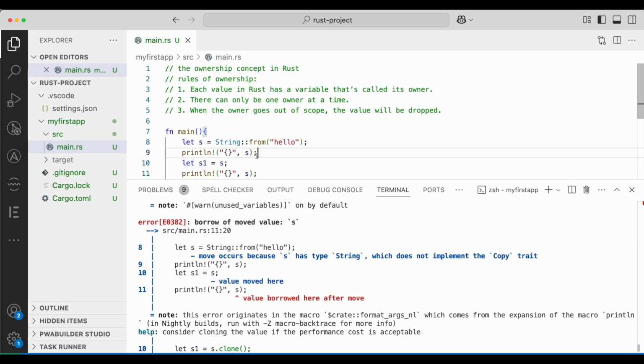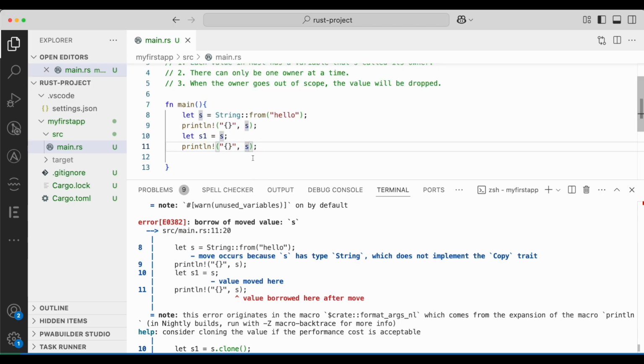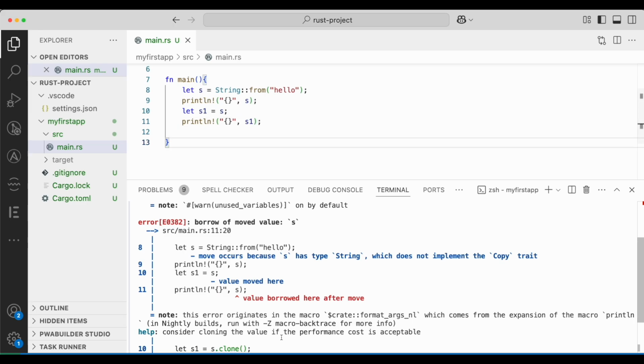So till this line, ownership belongs to s of the hello string, and as soon as we assign s to s1, ownership gets shifted to s1. Correct. Now we can print s1. That will work. There is one other concept also.